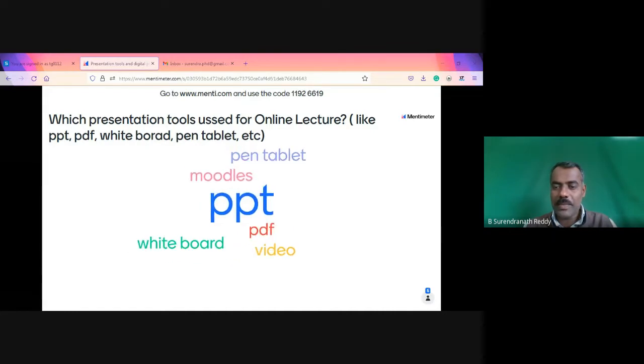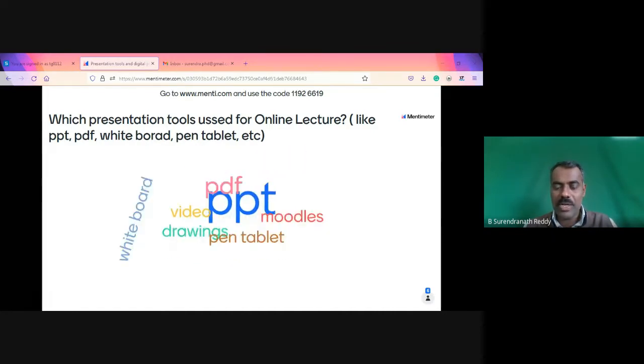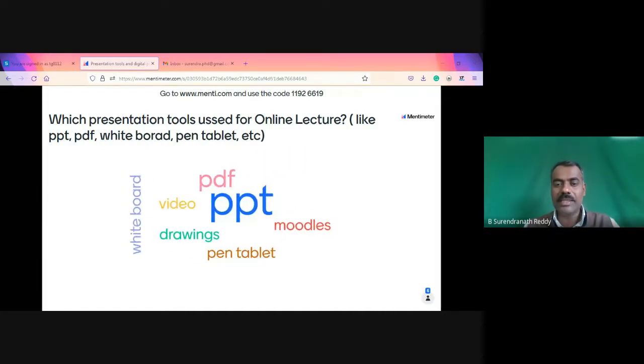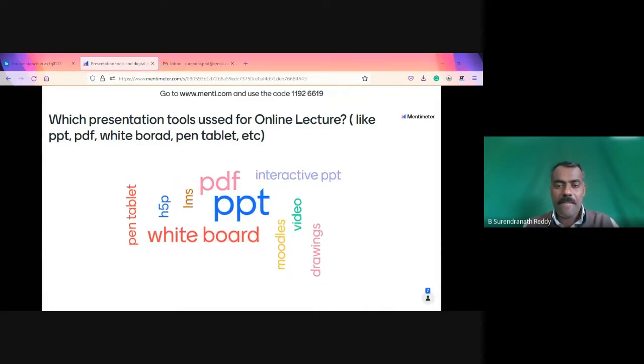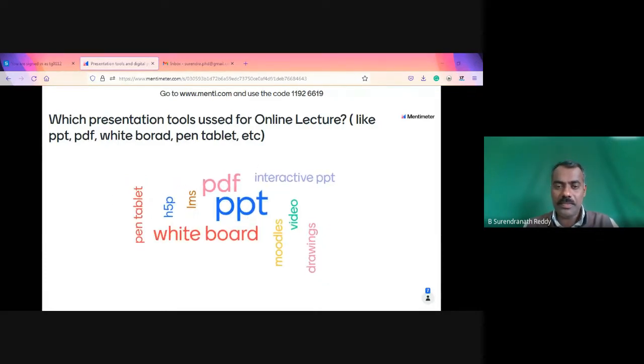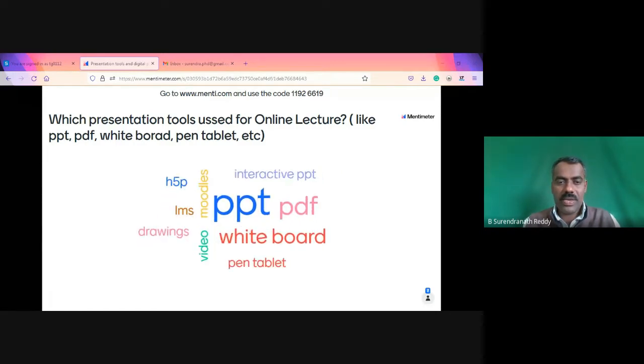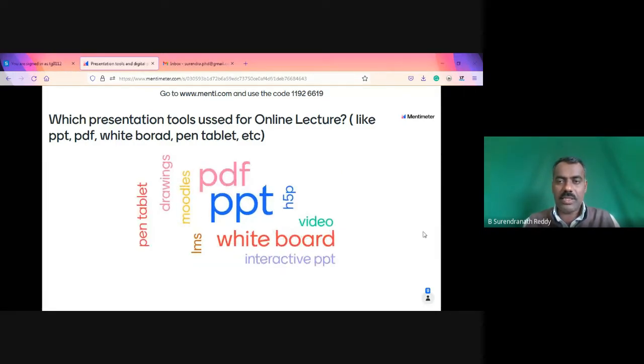Don't type your answers in the chat box. I want your answers to be typed in that link, whatever I have shared. Fast. Just 30 seconds I will give. By the way, can you see the screen? What is it changing?